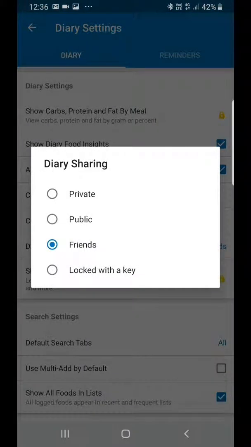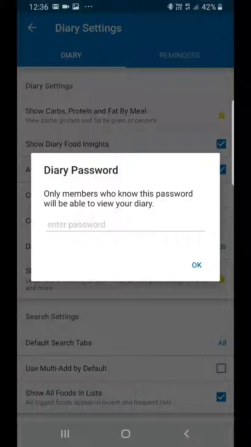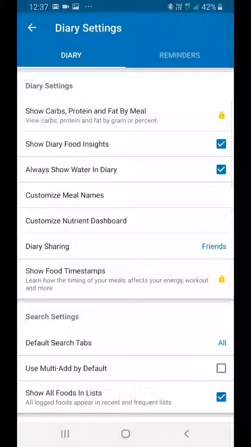And you can also share it with a locked key. So you make a password and then share your diary, and so your coach has that key so no one else can get in. Yeah, I don't really want to at this present time anyway.